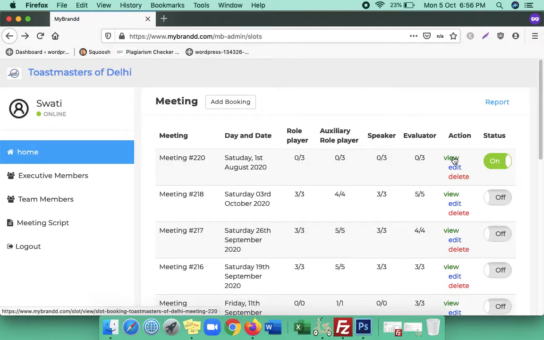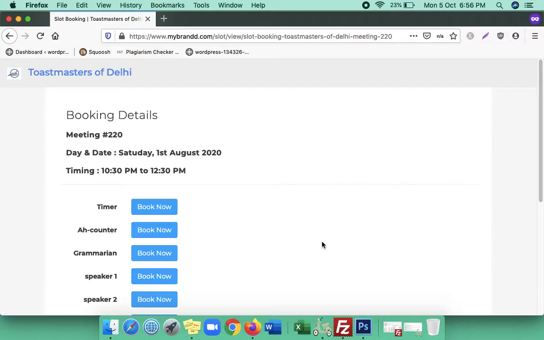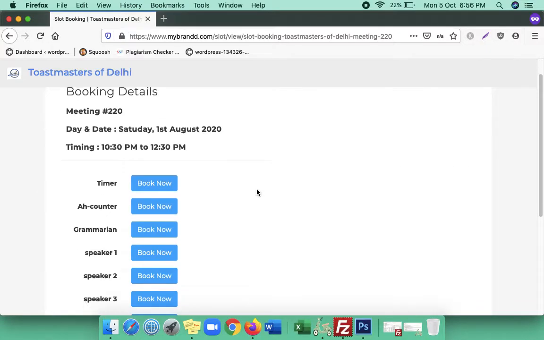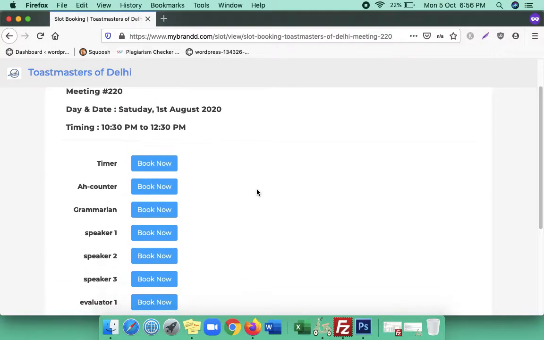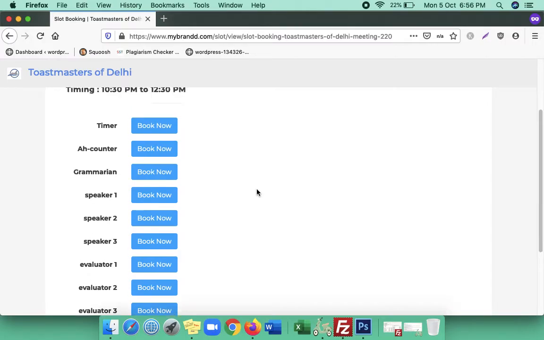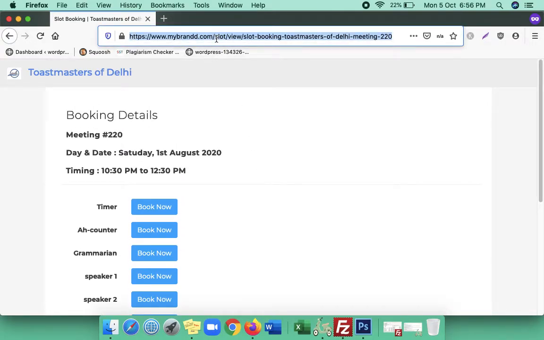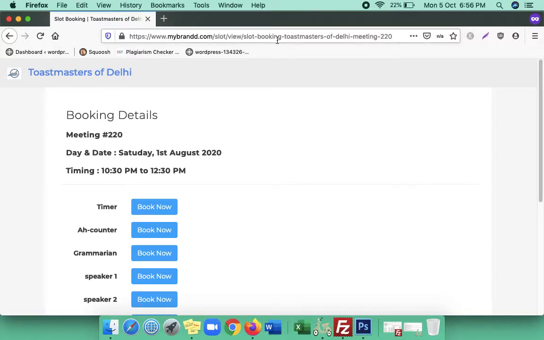It is because we need to activate this link. After activating this link, I need to click on this and see how your slots booking link or page will look. Then you just need to copy this link and share it in your WhatsApp group, or any group where you want to send it, by email or whatever you want. Then the people will click on this link, and the same page will open.